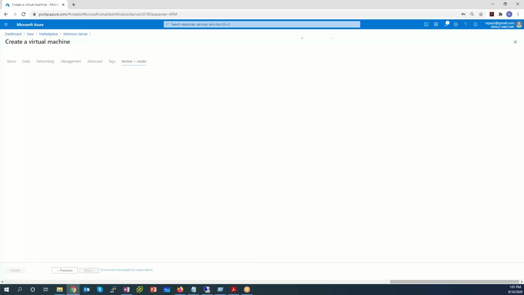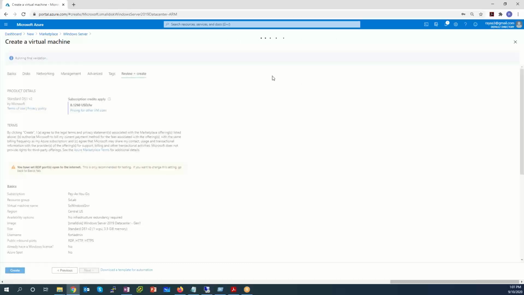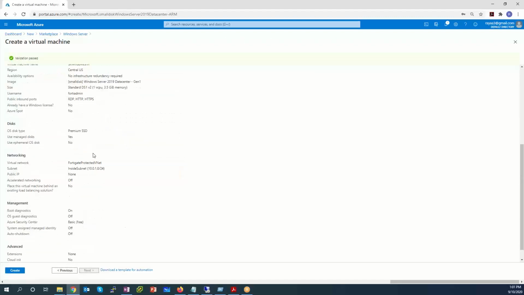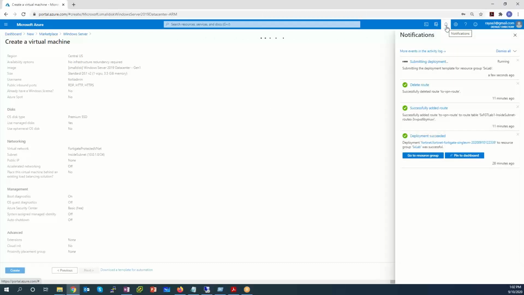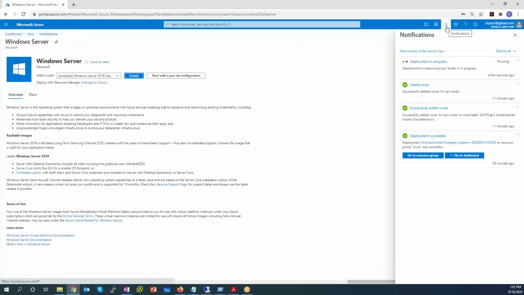So there'll be a validation step when I go to review and create. I should see running final validation again. There we go. Typically less than 10 seconds, and it should validate. I should be able to scroll down to the bottom and don't see anything new for me to do. Click create. Once again, we have a deployment running, and we should see over on the notification, yeah, there we go, submitting deployment. And then it should begin deploying, and it will invariably take a couple of minutes.